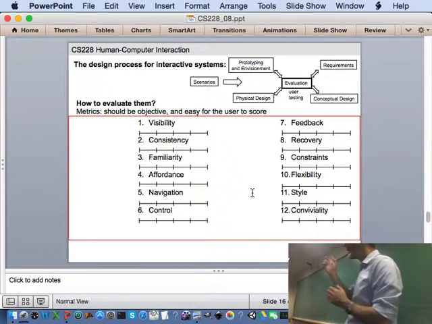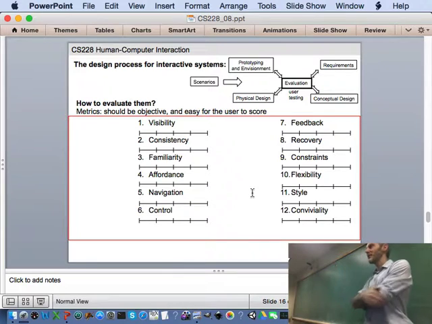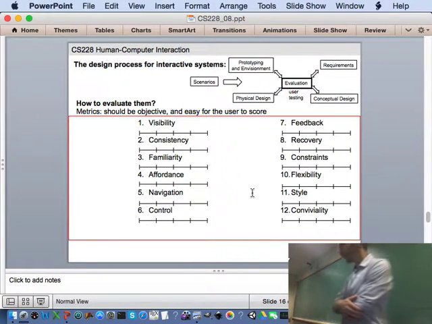Okay, turn to your neighbor and see if you can come up with some of these very specific metrics to capture these non-functional requirements.